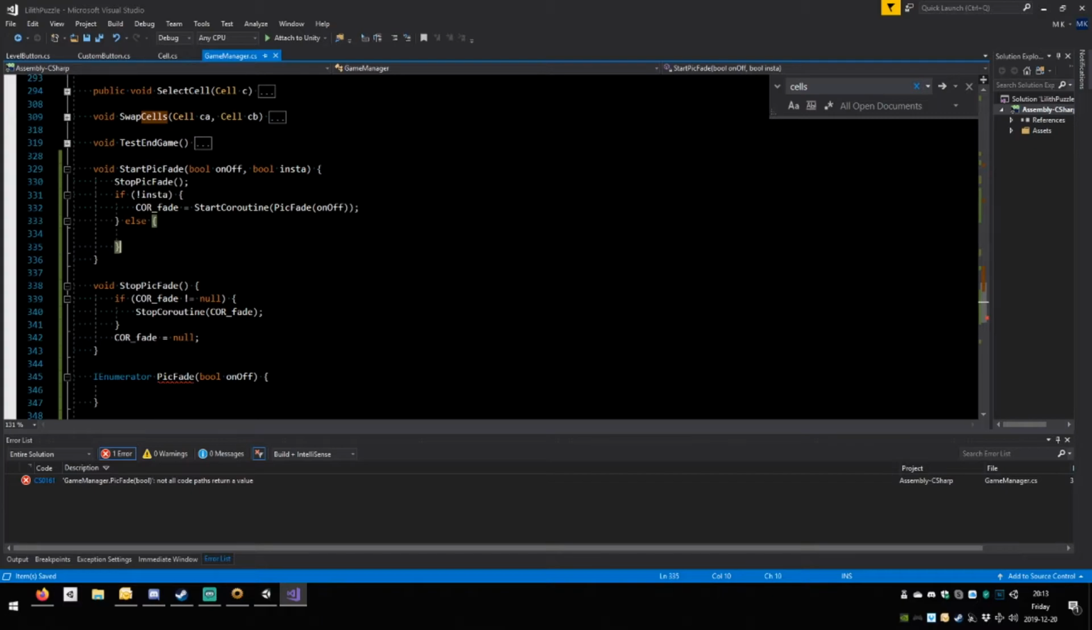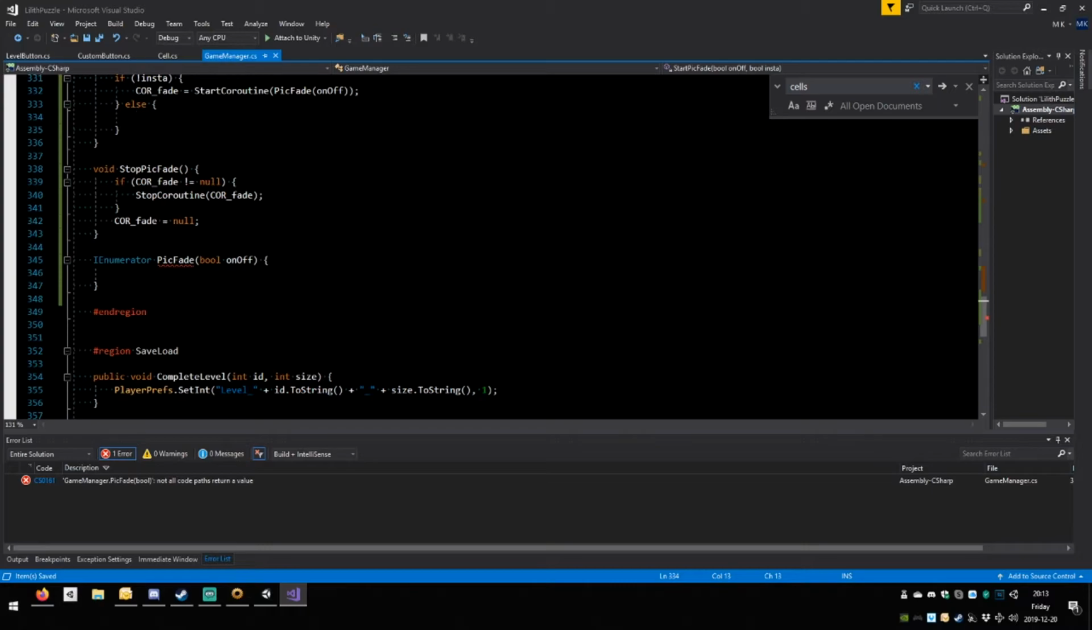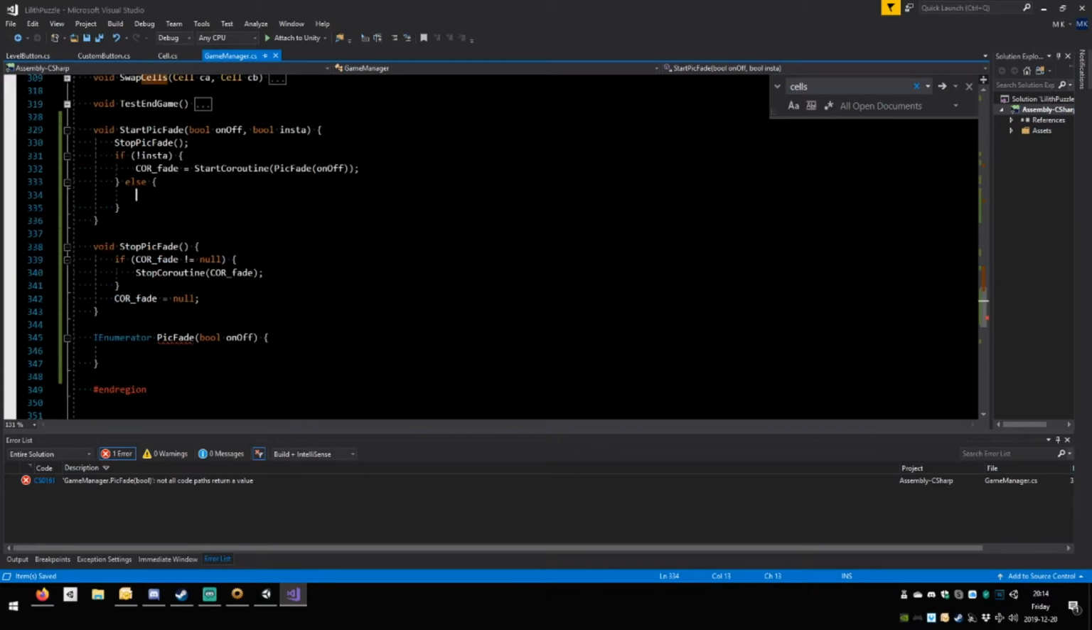Now the reason you may want to have this as an instantaneous possibility is because when you launch the game, when you enter the level, you want to immediately see the scrambled picture, right? So you don't want to fade into the scrambled picture from the main picture. You want to see the scrambled picture. So that's why we need this insta thing. So this will deal with itself. We're fine with that. This one though, we need to tell it a few things, but we're gonna tell it a few things after we've done the coroutine.